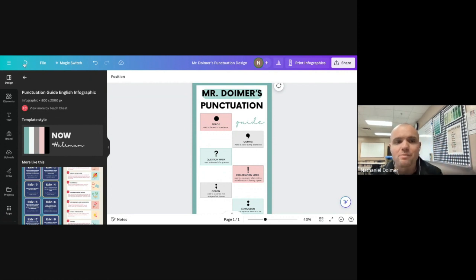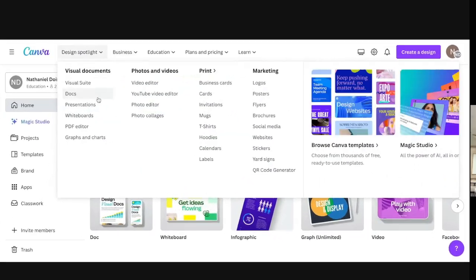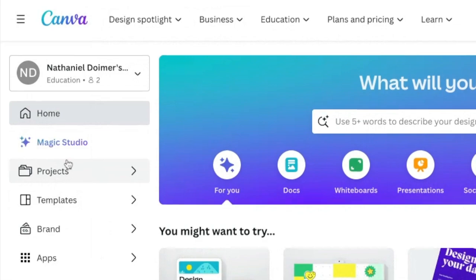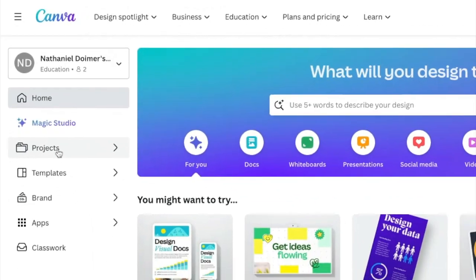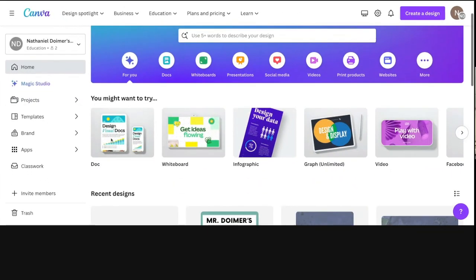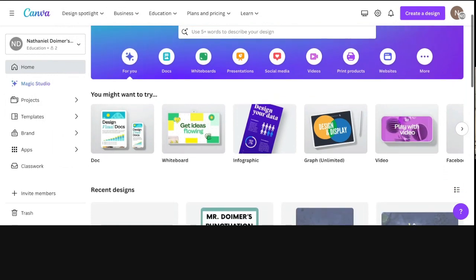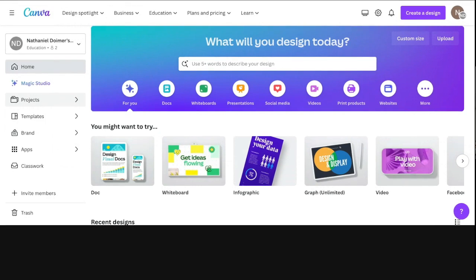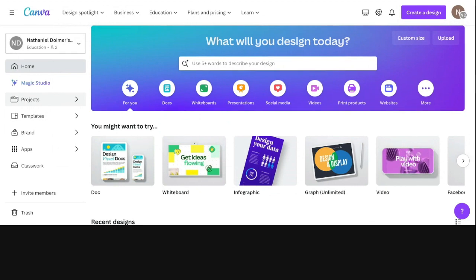I'm going to work my way back home, and now I can show you the projects right here. You will see what you just created. It's also right down here at recent designs. But you can create folders and everything right in that. So that's a cool option. It's a way to keep things organized. It does a really good job of that.